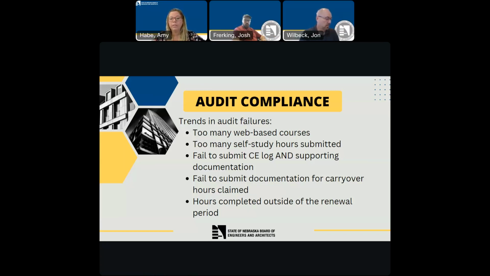Failure to submit documentation for carryover hours claimed. I think I've said this enough during the presentation. Again, you have to submit all of your attendance verifications and CE log for that whole renewal period if you're claiming carryover.